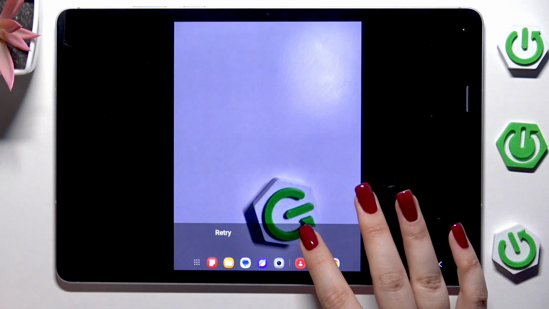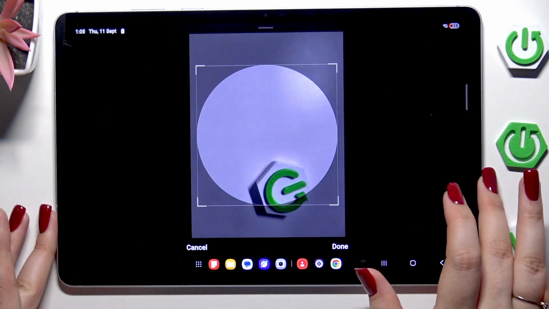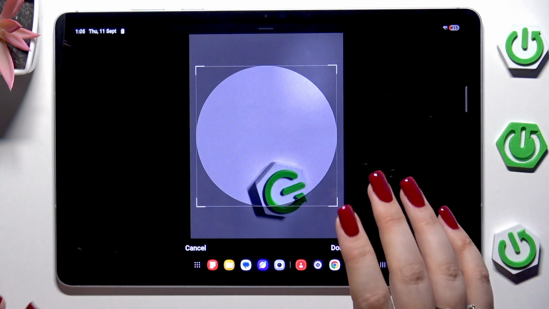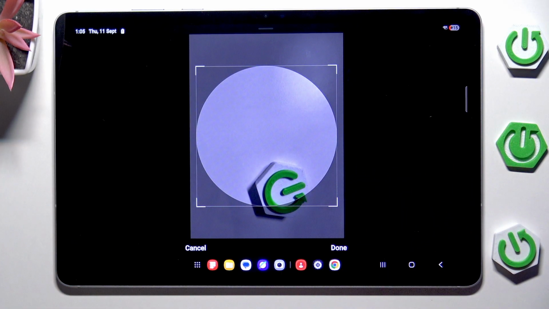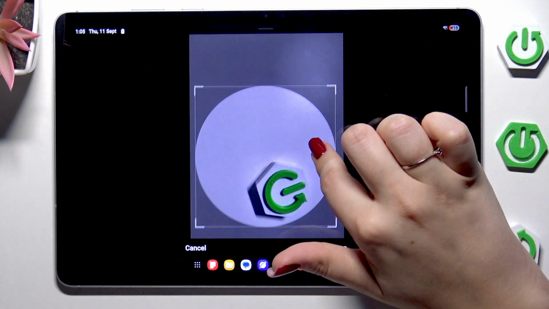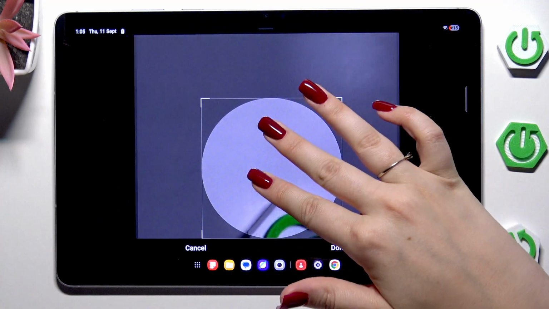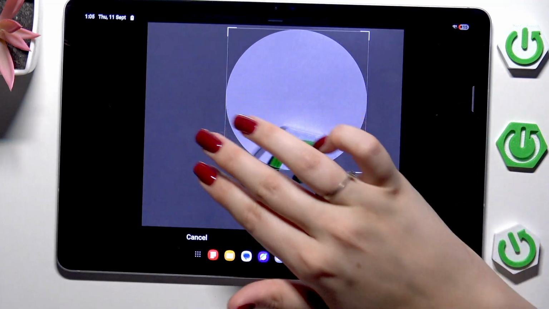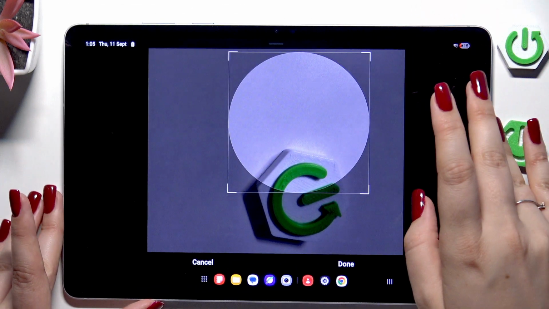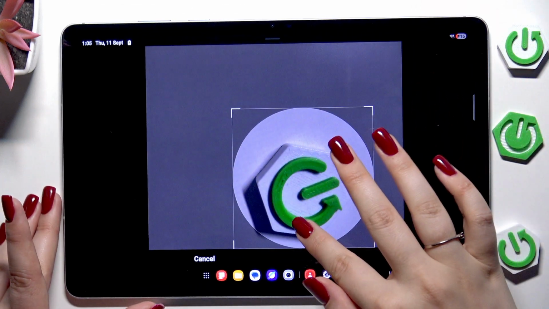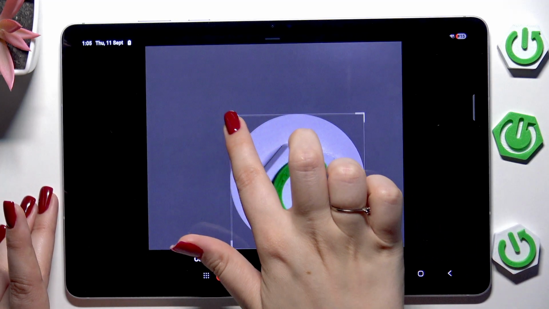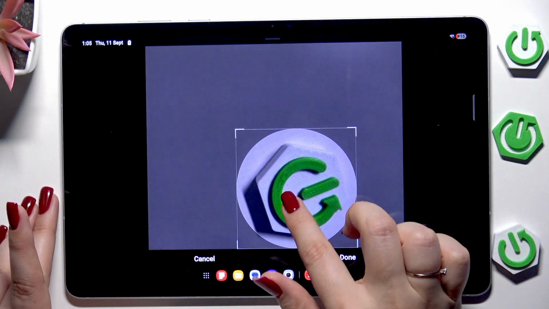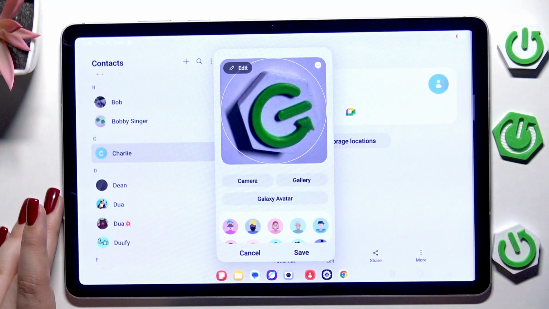Okay, so we've taken a photo, so just tap on OK to confirm. And now in this step, which is not available when you will choose the avatar, you can change the position of this highlighted circle. You can also zoom in or out the photo. And thanks to it, you can decide what you will see after saving the whole contact, because this highlighted circle is responsible for it. So position it just like you want to. You can also change the size of it and then tap on done.